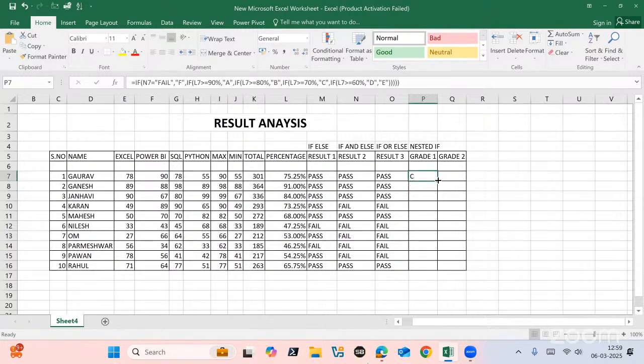Now what you have to do, you don't have to apply the formula everywhere. Just go to the right corner. When you see the bold plus sign, just double click on this and you will get each grade in front of you. Only one time you have to write the formula and just double click on this and the formula will be copied for the other cells. Got it, everyone? Understood? Any doubt? Anything that you want to ask in this? How we have calculated the grade using nested if condition?